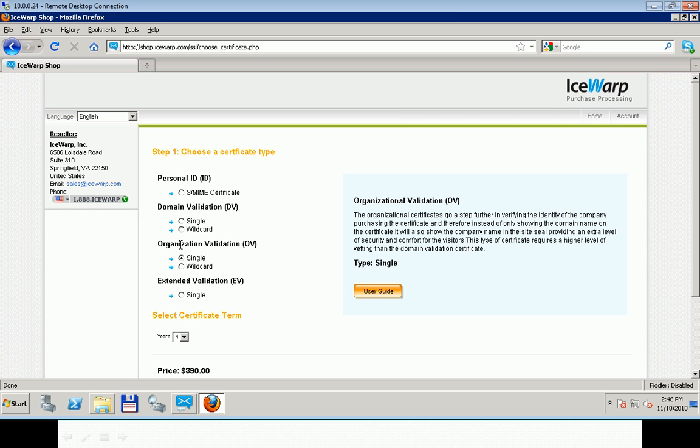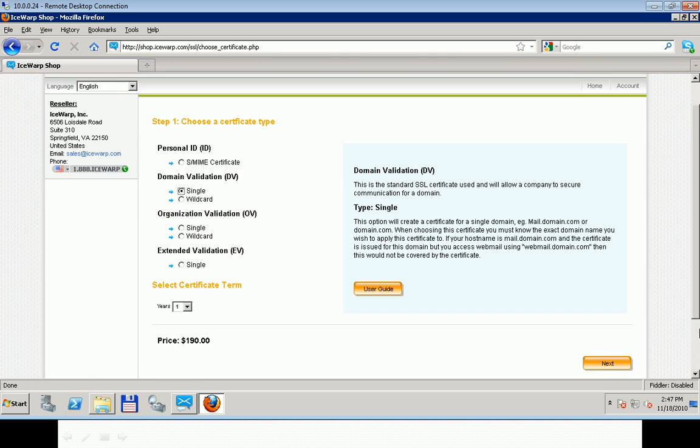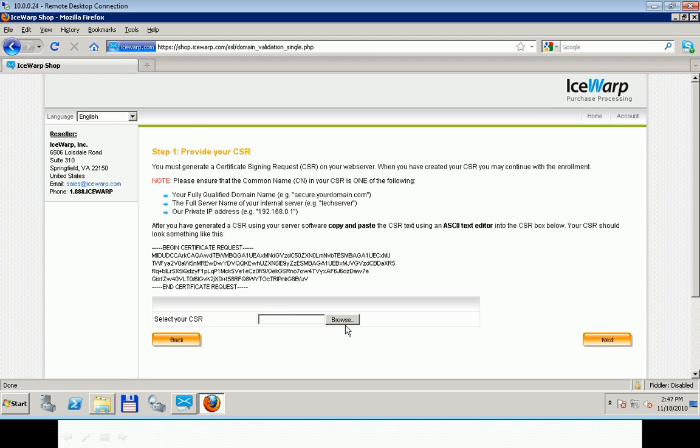Now, if you're just doing a multi-domain, you do not see that here yet because that's still the last piece that's being added to this site. So those would have to be generated by someone here at IceWarp. This should be finished Monday. So in this case, we're just going to do domain validation. The next step is to upload the CSR file that we just created.